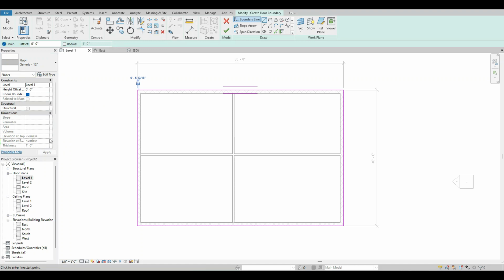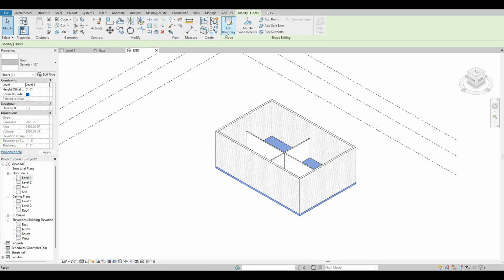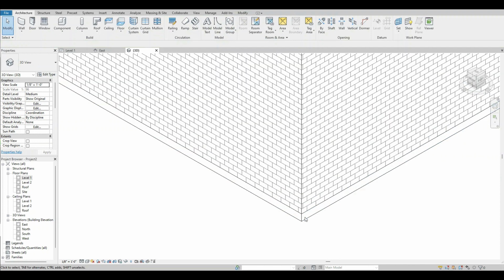It also asks what level that floor is on. Level 1 is where we want it to be. This looks good. If I go back to my 3D view, you can see there's the floor that I just placed. And so I'm going to hit the green check mark. I'm fine with that. There's my floor slab, and everything neatly rests on top of that floor.